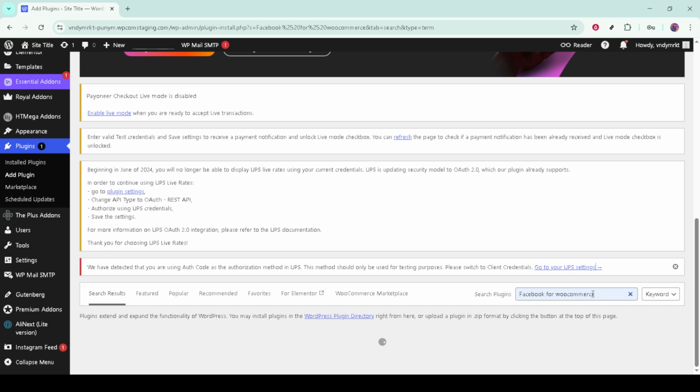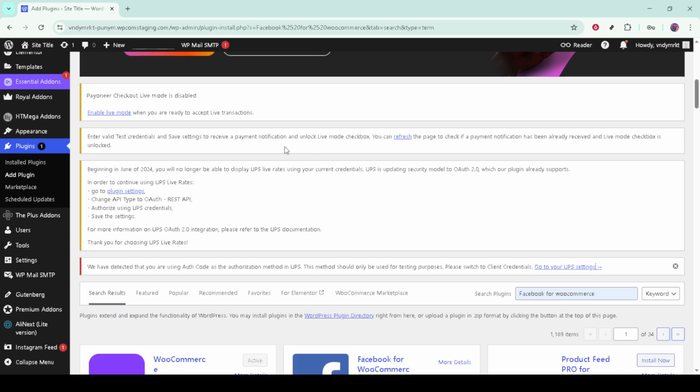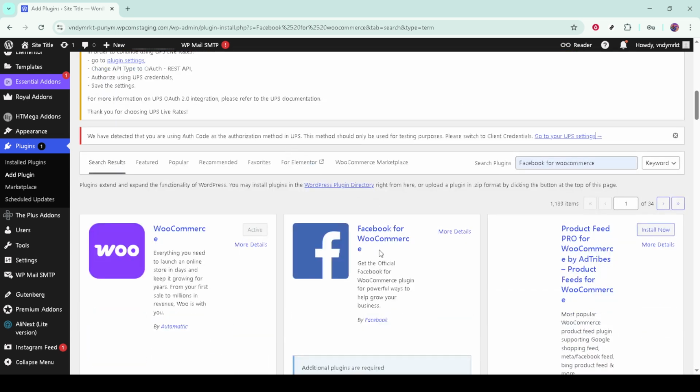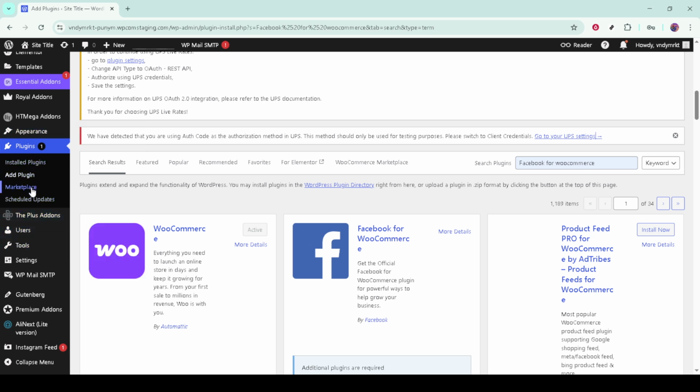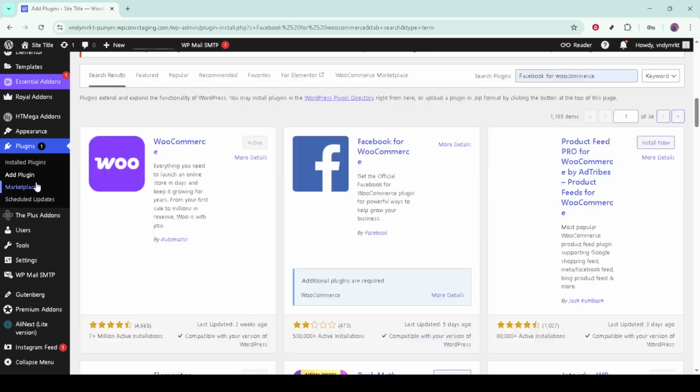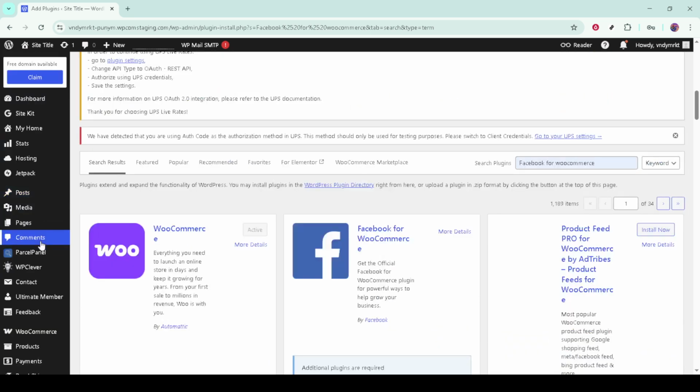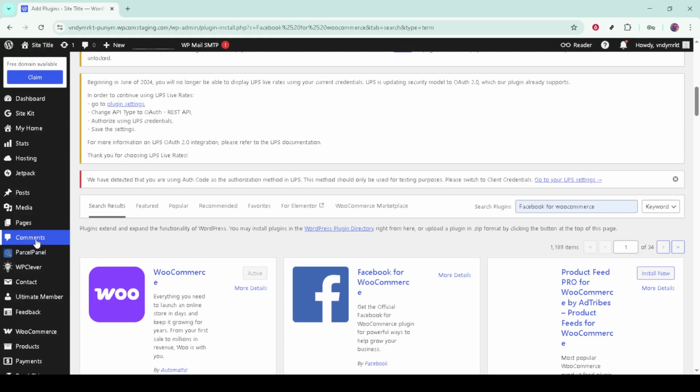This section is like a giant toolbox where you can find essentially any feature you want to add to your site. Now, in the search bar, type in Facebook for WooCommerce. This plugin is our main player for today, as it facilitates the connection between your WooCommerce store and Facebook. After the search results load, you should see this plugin appear. Click Install Now. Give it a moment to download, and then, once the button is available, click Activate to turn the plugin on.